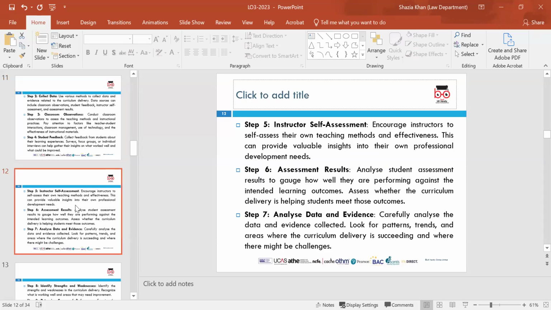Step 5, instructor self-assessment. Encourage instructors to self-assess. Self-assessment is so important throughout any curriculum to make sure you are meeting the standards of your own professional development needs as well, and making sure your teaching methods are effective and the learners are learning things.